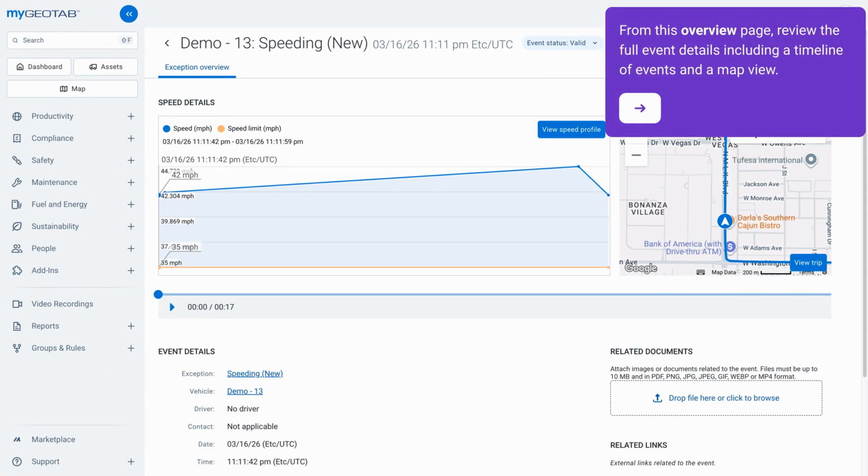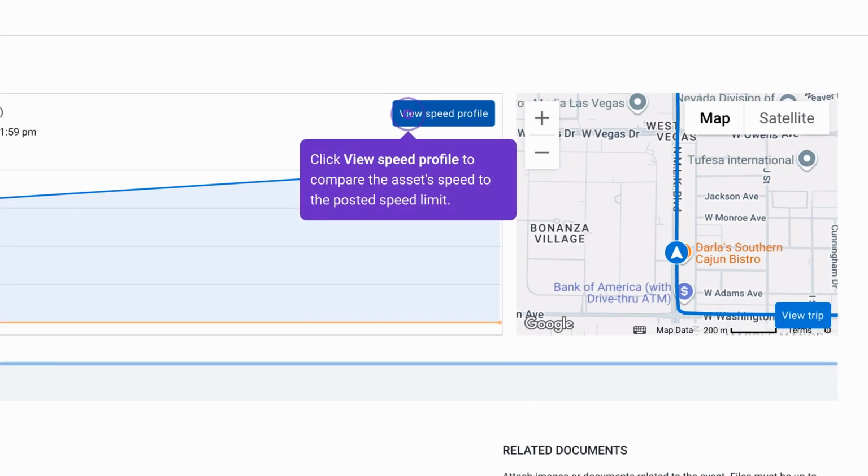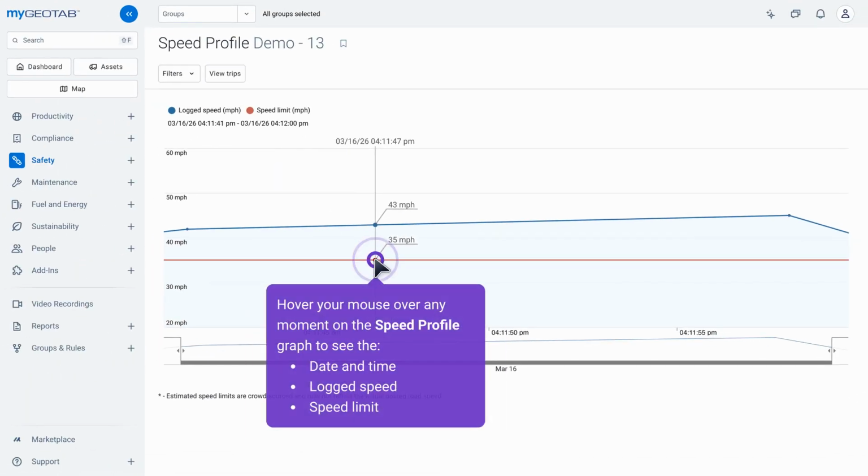From this overview page, review the full event details, including a timeline of events and a map view. Click View Speed Profile to compare the asset's speed to the posted speed limit. Hover your mouse over any moment on the speed profile graph to see the date and time, logged speed, and speed limit.